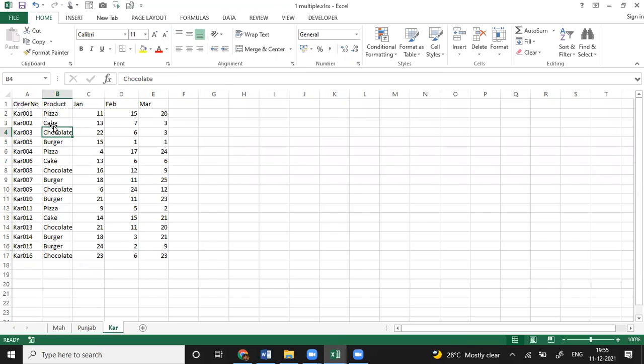Karnataka, again, order numbers are different. Okay, so order number, product, and the first 3 months of the year are being recorded. Now I wanted to go for consolidated. How would I go for it? How can I do this with the help of pivot table? So I have multiple tables over here. I'll be doing that.